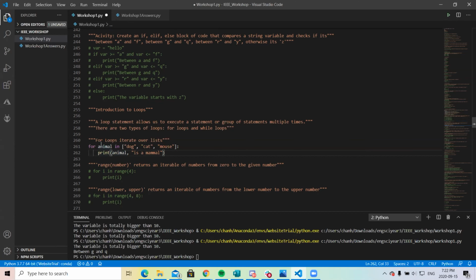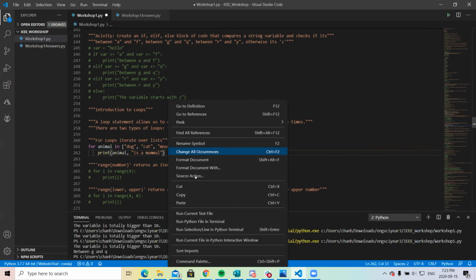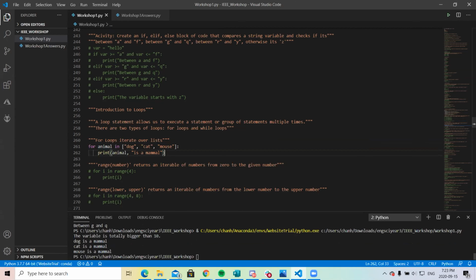So, for animal in this list, which is dog, cat, and mouse, we'll print animal, comma, is a mammal. So this variable will go over each individual element of whatever is here, and we can do operations on it within the for loop. If we print this out, we'll get dog is a mammal, cat is a mammal, and mouse is a mammal, which are all true.